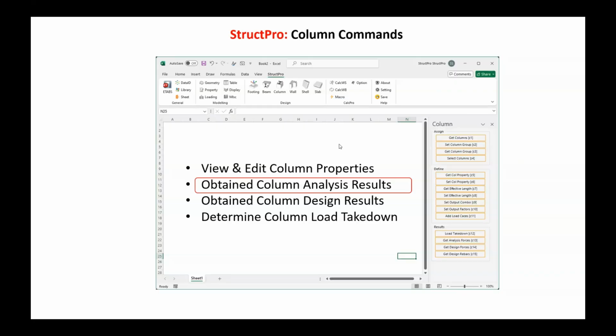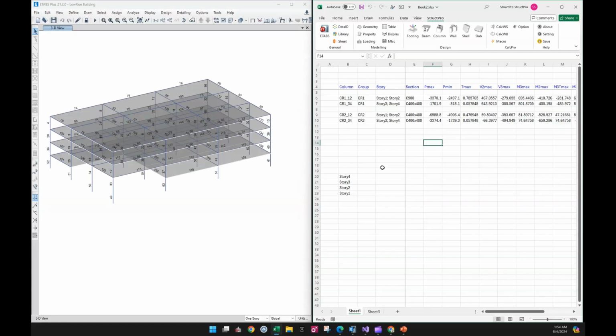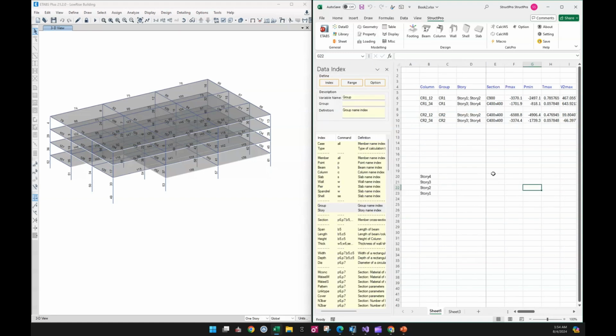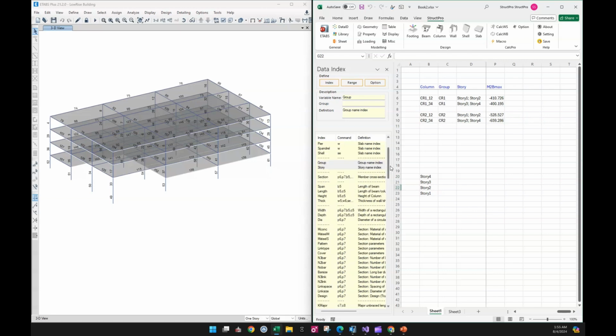Next, we will show you how to extract column design results from the model into the Excel table. To start extracting column design results, first ensure that the data index keywords for column design are in the table. To do this, go to the data index list, search for the relevant keywords, and then click the Index button to insert them into the table. The design parameters are longitudinal and shear reinforcement of the columns.